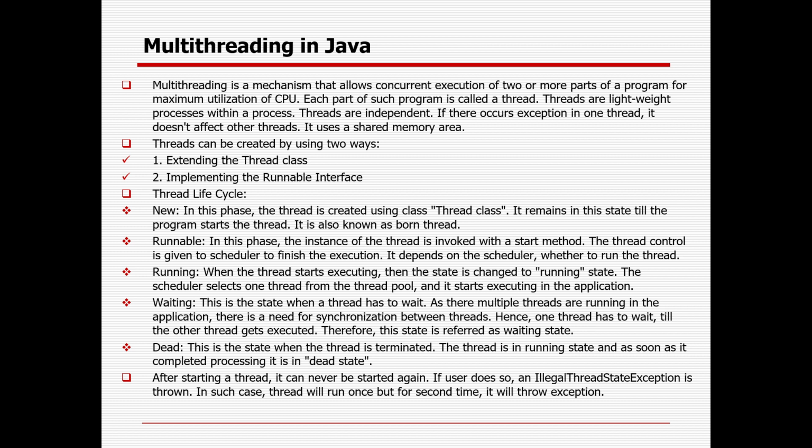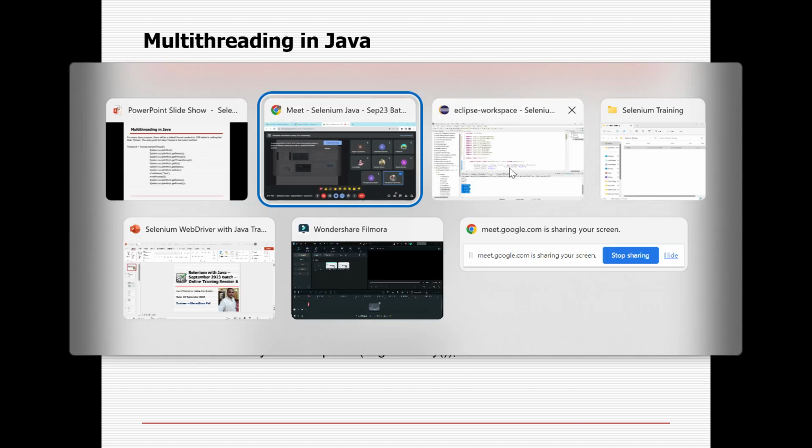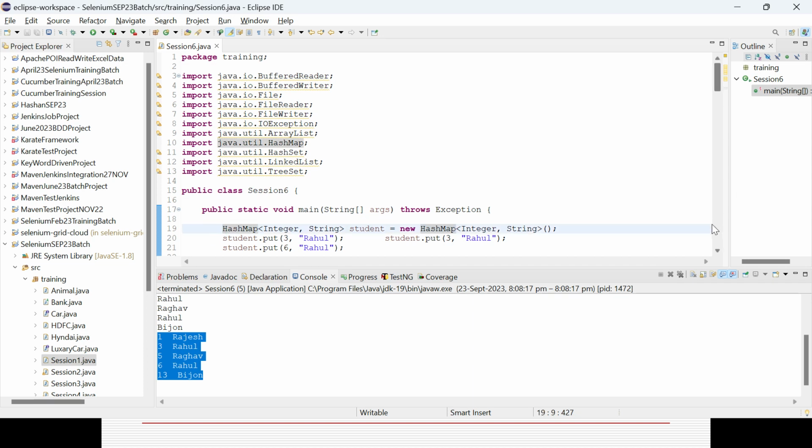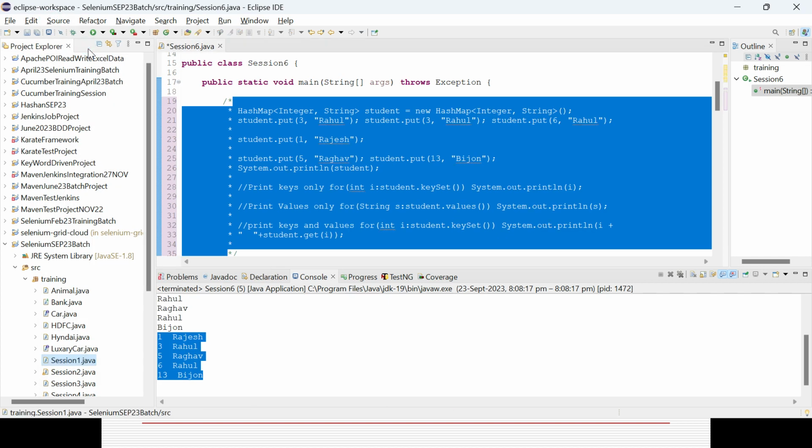So how can you get the thread? By default, the system automatically has one default thread. Otherwise you cannot do any kind of operation. Suppose you are opening a system, right? Some thread is working so that you are able to access something. Otherwise you will not be able to do the operation. So for every Java program there will be a default thread created by the JVM or Java Virtual Machine, which is nothing but the main thread. The entry point for the main thread is the main method. So by default there will be one thread there, which will be your main thread or default thread.